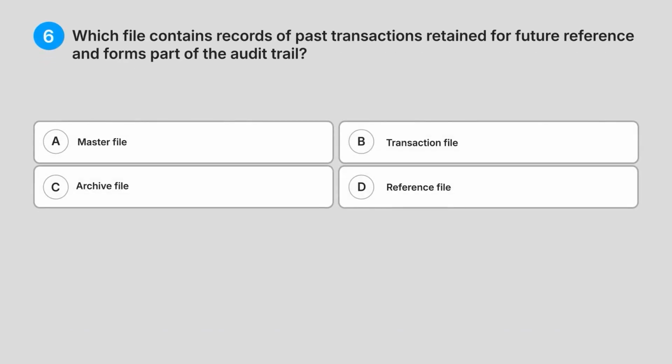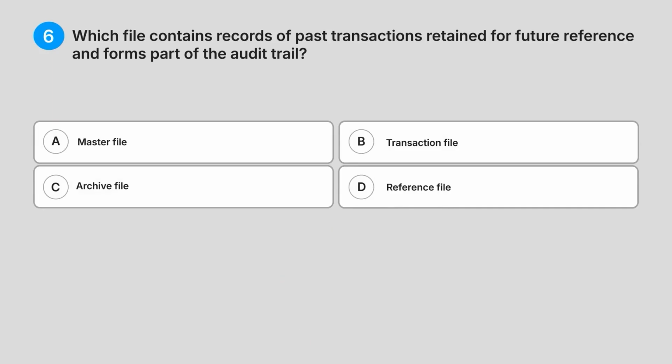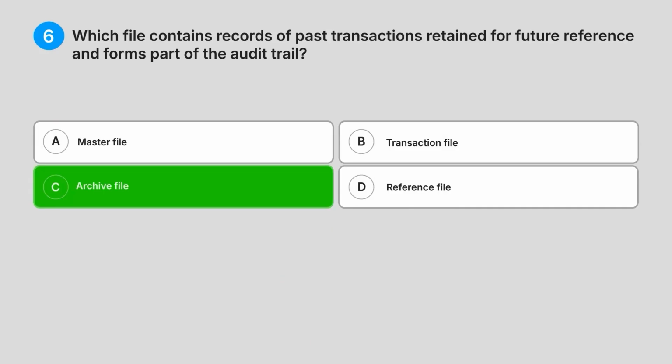6. Which file contains records of past transactions retained for future reference and forms part of the audit trail? A. Master file. B. Transaction file. C. Archive file. D. Reference file. Do you know the answer? Correct answer, C. Archive file.